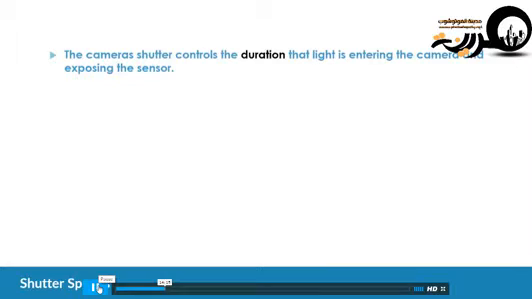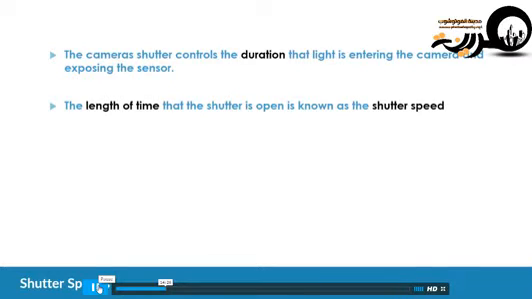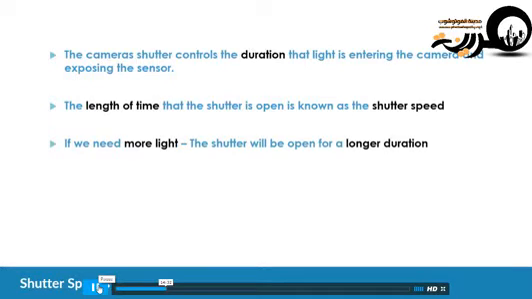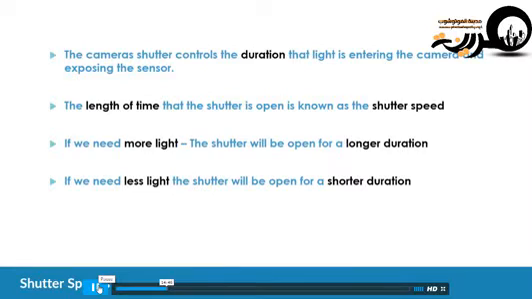Just to summarize, the camera's shutter controls the duration of time that light is entering the camera, exposing the sensor. The length of time that the shutter is open is known as the shutter speed. If we need more light, the shutter is going to be open for a longer duration. So if our photograph is too dark, we might need to make the shutter speed longer so that more light enters. If we need less light, if the photograph is too bright, we want the shutter to be open for a shorter duration. Does everybody follow that so far?